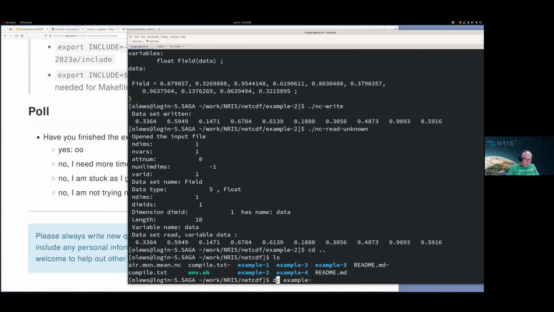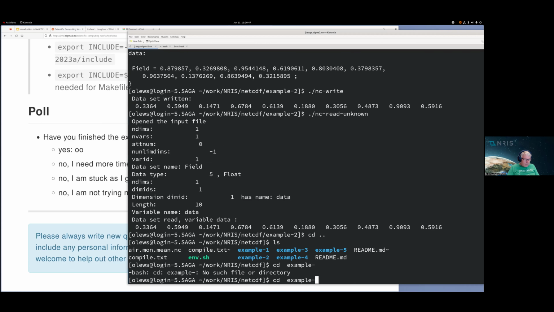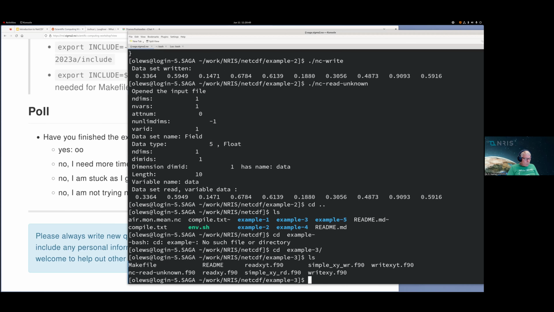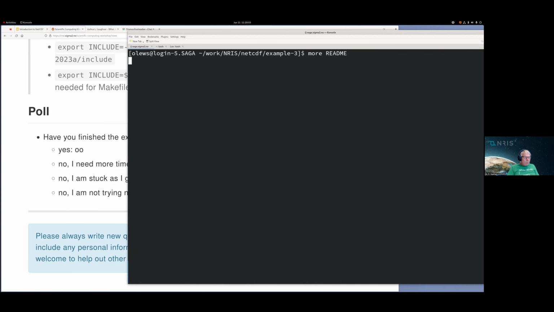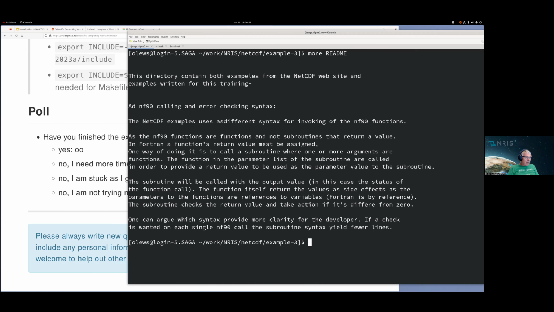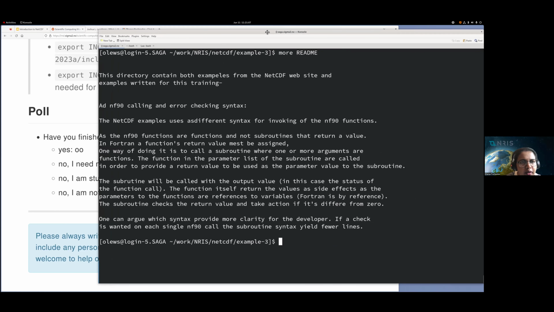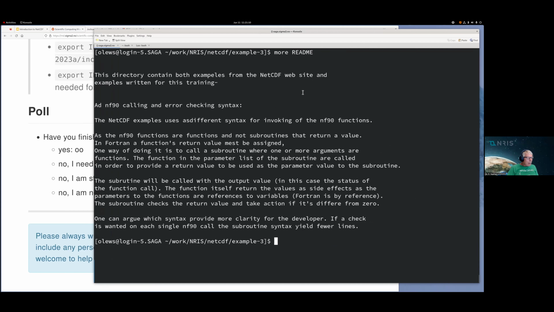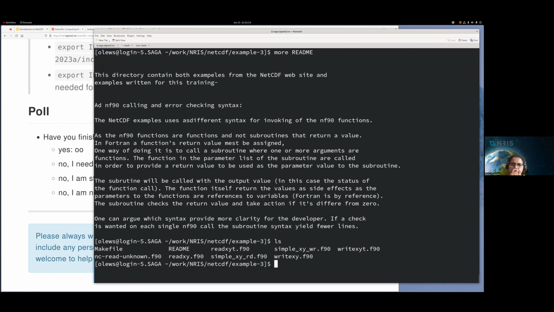But we can go to example 3, which is a little bit more. Can you stretch your terminal a little bit on the left side or towards the markdown? So thank you.